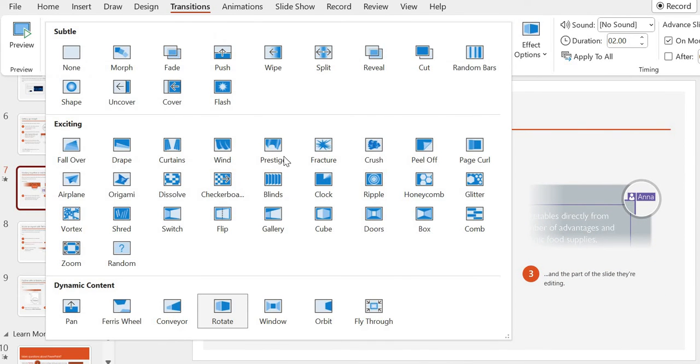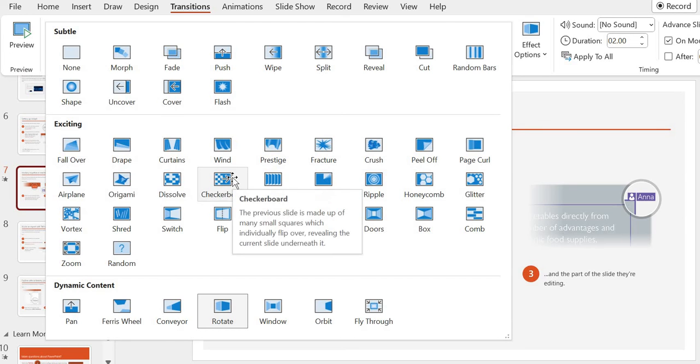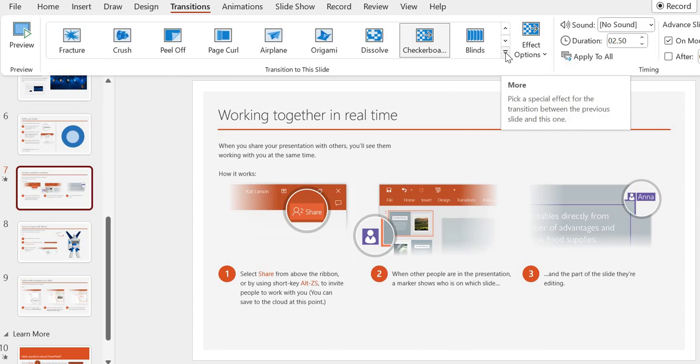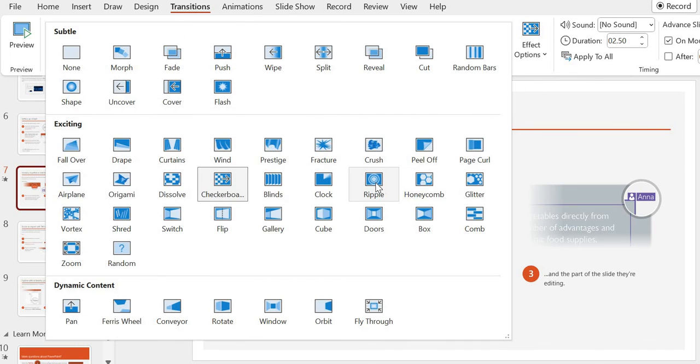So this video is for those who don't know these transition effects in PowerPoint. I believe it's going to be very interesting and attractive to the viewers if you use it.